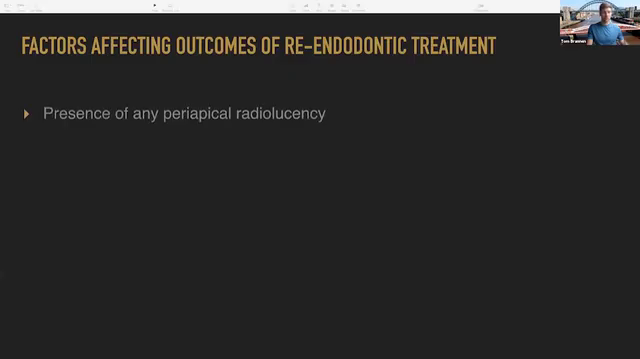So, some of the factors that may affect the outcomes of re-endodontic treatment, because I think there are some things you're also looking for, as well as how well it's been done outside the tooth. One of those things is, is there a periapical radiolucency? If there's a big lesion on there, then there's obviously a host response to bacteria. Some say it's not always the bigger the lesion, the lower the chance, but if there's a bigger radiolucency, then there's a disease process going on there.